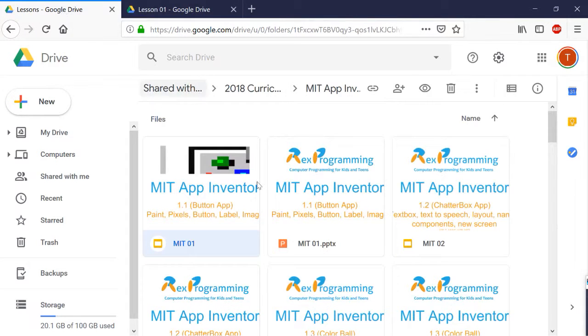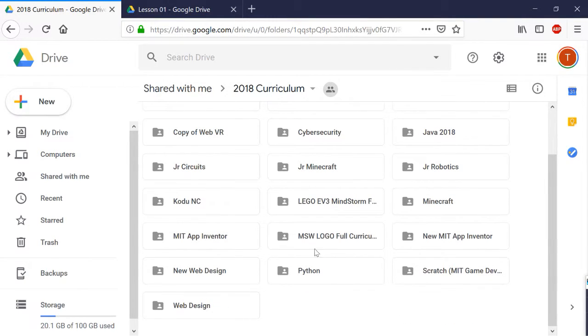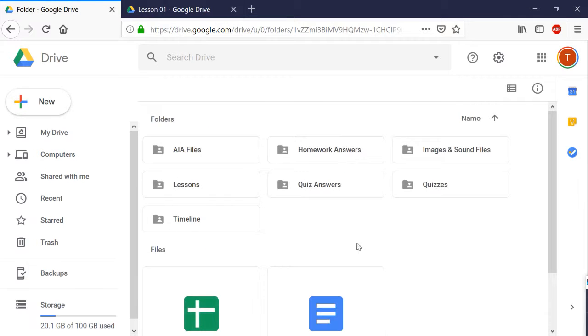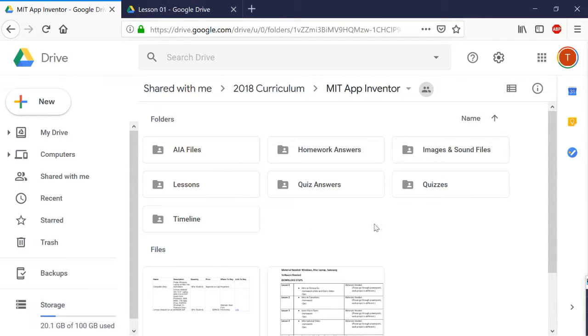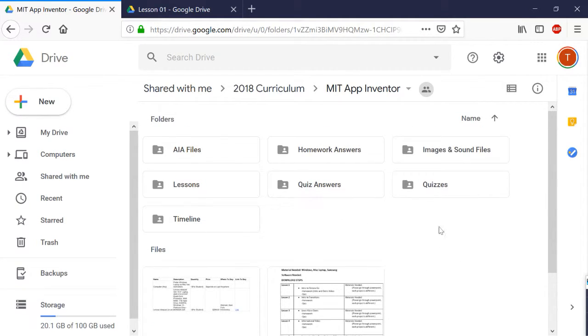The next one we're going to go to is our App Inventor. The App Inventor is another fun one. If I go to the main curriculum directory, I'm going to open up MIT App Inventor. As you can see, just like last time, we have quizzes, homeworks, homework answers, all that good stuff. This one's a bit more in-depth than perhaps the previous one, because we also have images and sound files and a few other things that you're going to need, because App Inventor is literally about designing a cell phone app.